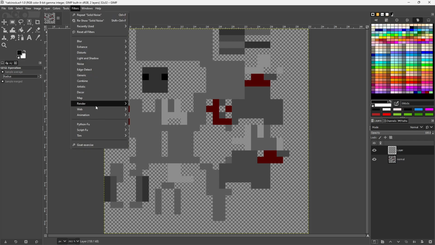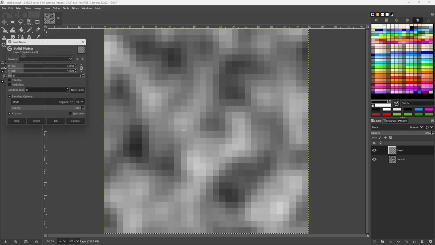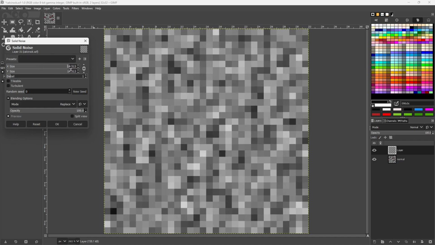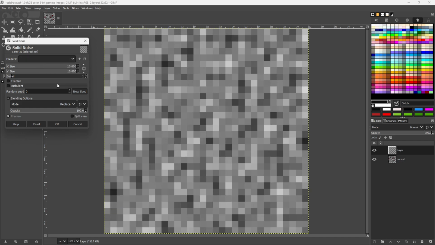Up in the filters menu, we've got a render menu, we've got a noise menu, we've got a solid noise menu. And you can see, well, this is stepping in the right direction, but that's way too wide of an area that it's shading. I'm going to crank this up all the way. So now this is pretty jagged. This is closer to what you might see inside of Minecraft. I'm going to hit OK.